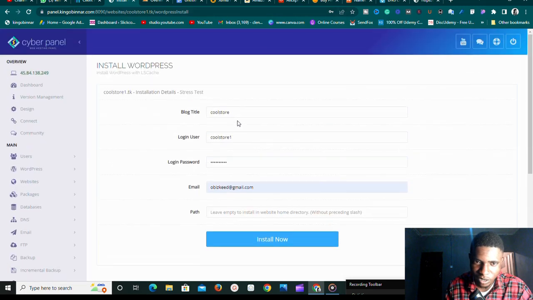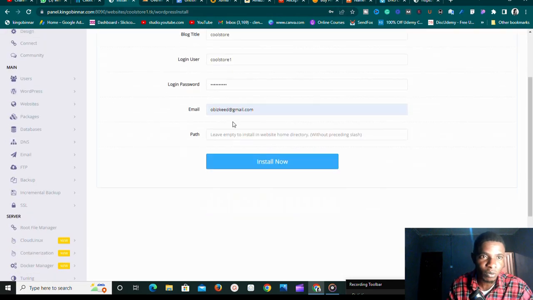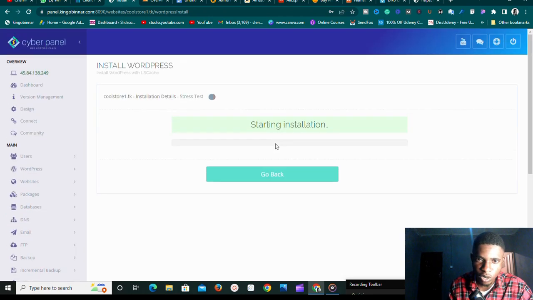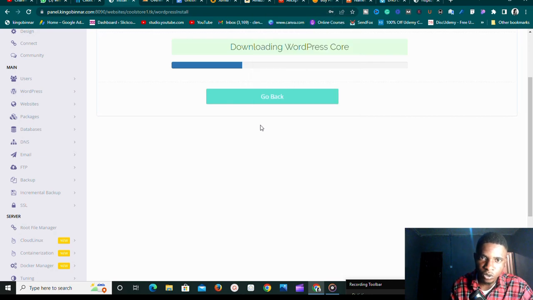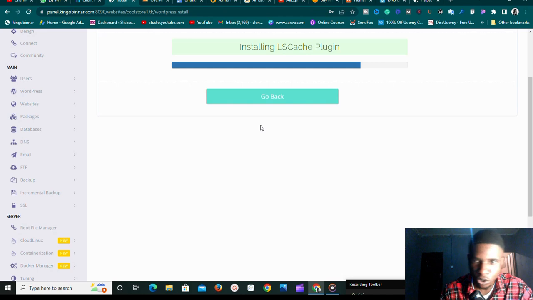This actually looks exactly the same as the one you're going to be getting from other platforms. So right now, click on install now, and it's going to say start installation. You actually want to save the password. I don't need to save the password since I used the same thing as the password. So right now, we're going to wait for it to download all the WordPress core files and everything for us to be able to use to create our multi-vendor e-commerce platform. So I'll wait for it to install everything, so that we can continue making the video.